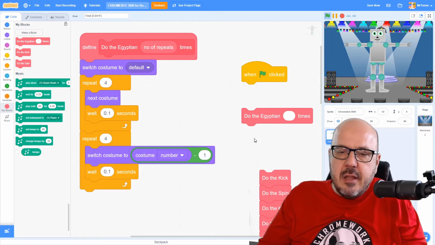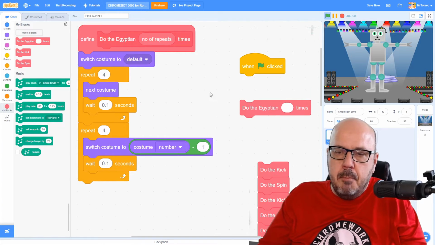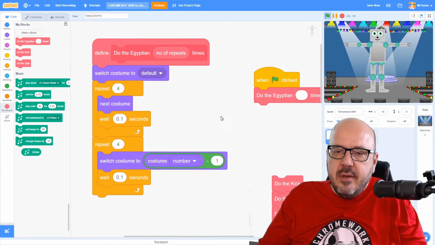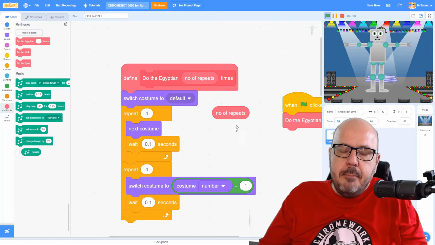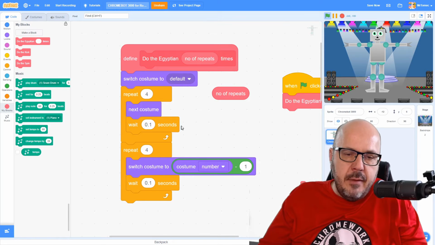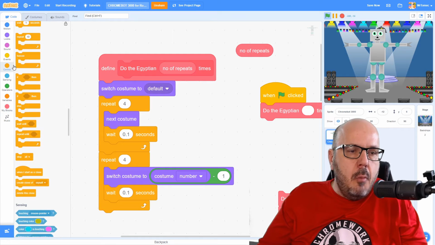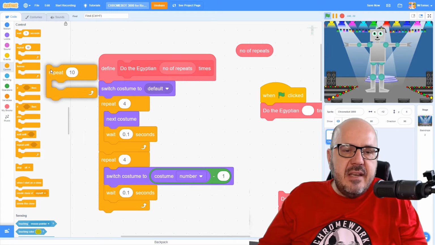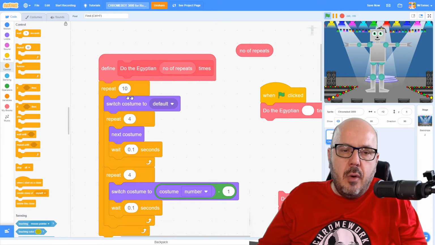Okay, so how do we translate that into multiple movements of this motion? Well, we're going to need to take this bubble that says number of repeats and put it somewhere where we're actually controlling the number of times we repeat around this loop. So let's go to our control blocks and grab a repeat 10 loop. We'll put all of this code inside it and reconnect it to our custom block.